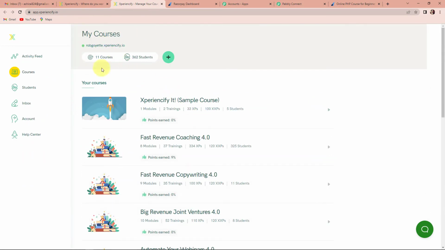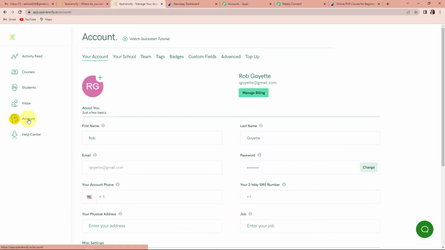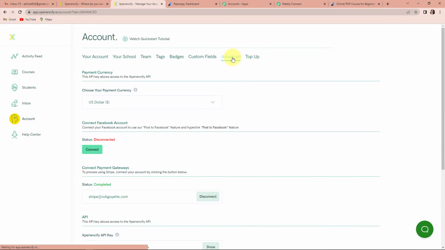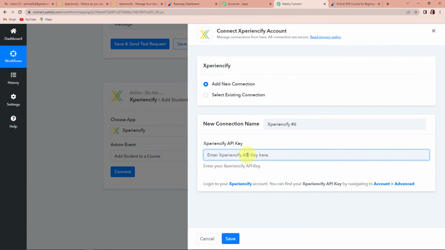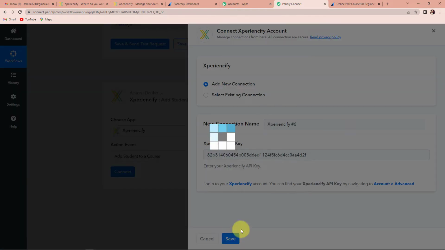Once I'm here, I have to go to account, and then go to advanced, and as I scroll down, this is my API key. I'm going to quickly copy this, go back and paste it over here. Let's click on save to set up this connection.